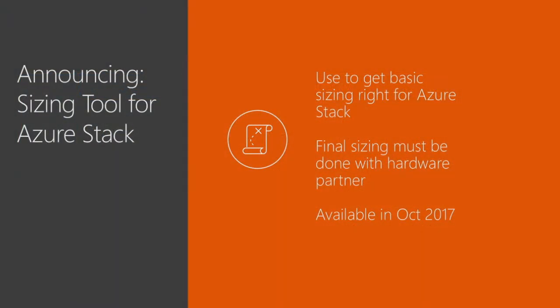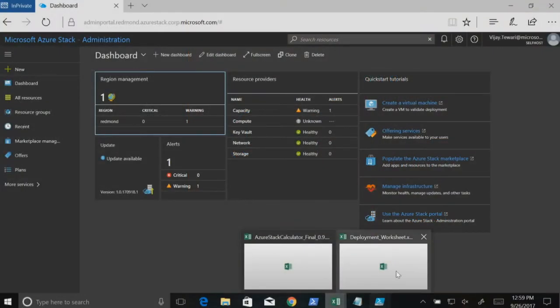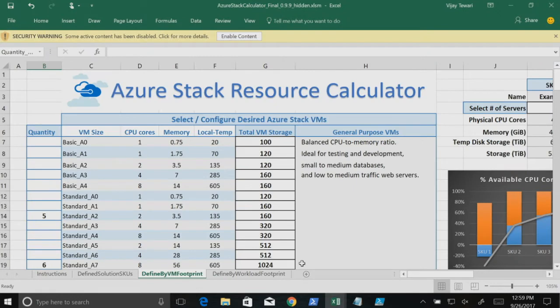So rather than showing you that sample, I'm going to give you a demo of a toolkit that we're going to make available in the month of October. And this Azure Stack sizing tool is a sample tool, in the sense that it is not meant for you to do final calculations of the capacity for a system, but you can use it to get some basic understanding of how much capacity you will get from a system itself.